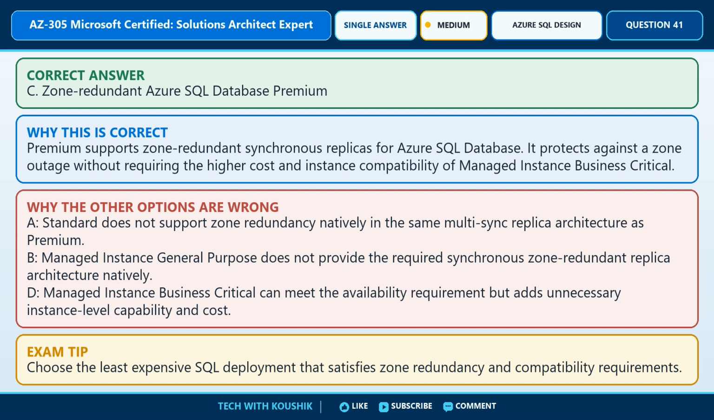The incorrect choices fail for the following reasons. A. Standard does not support zone redundancy natively in the same multi-sync replica architecture as Premium. B. Managed Instance General Purpose does not provide the required synchronous zone-redundant replica architecture natively. D. Managed Instance Business Critical can meet the availability requirement, but adds unnecessary instance-level capability and cost.